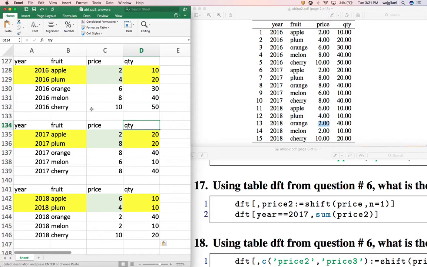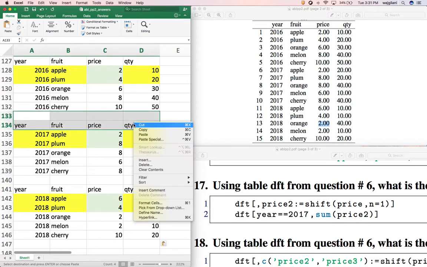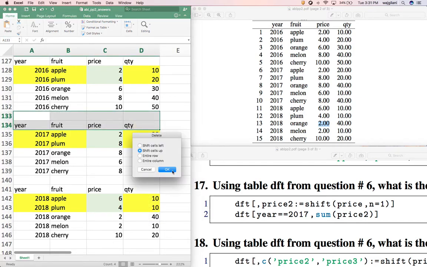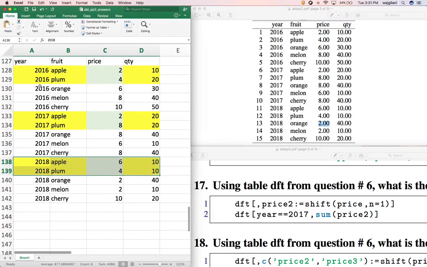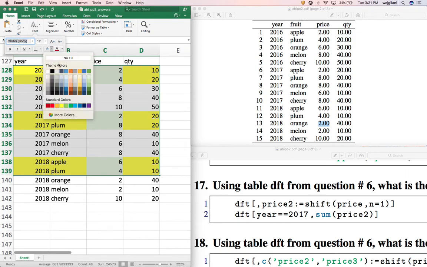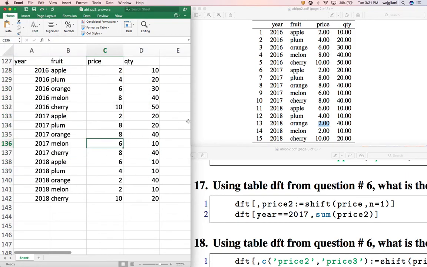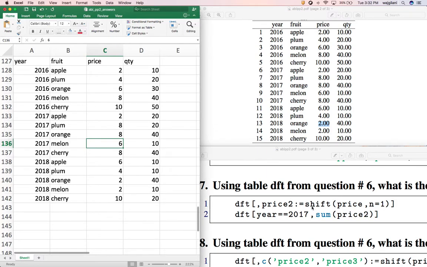Alrighty. Get rid of the colors. All right, so here's my table. Now what's going to happen here, guys, is first I'm creating a new column called price to. That's going to shift price by one value. So price to will be price, but shifted by one value.